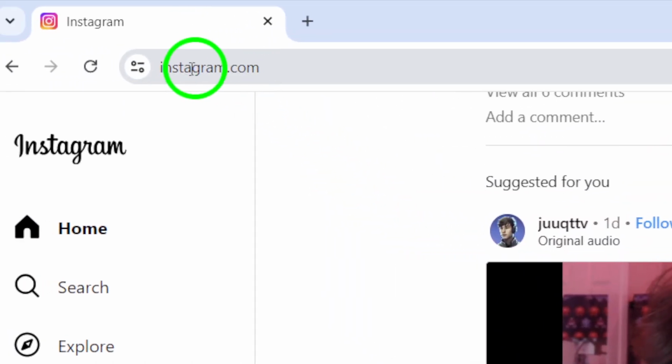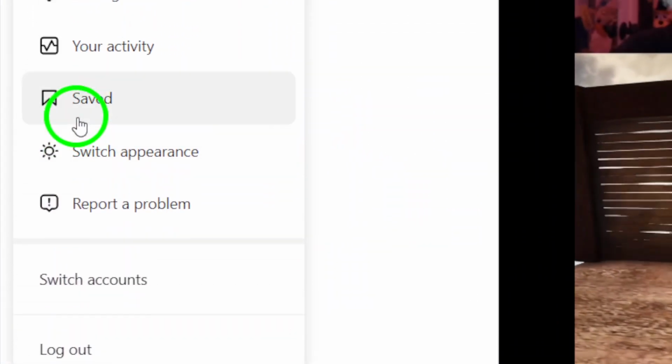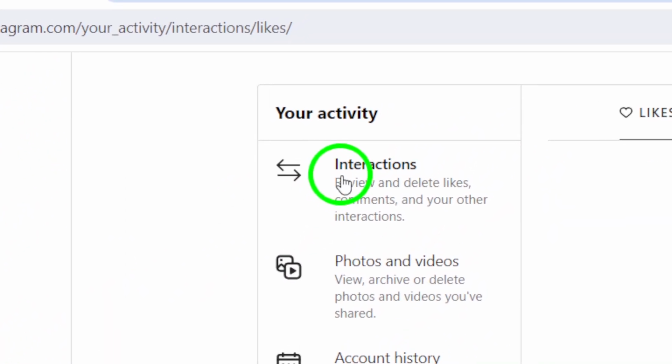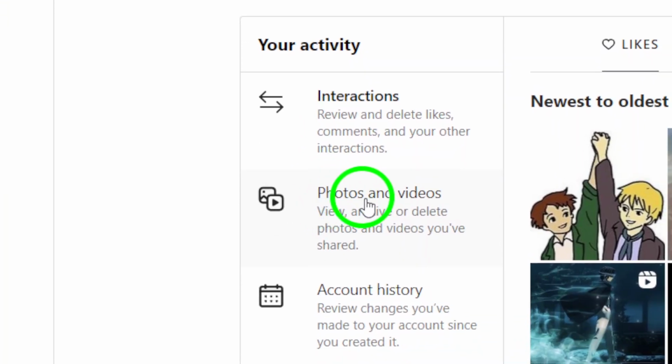Once you're logged in, head to the bottom left corner and click on the More icon, or the three dots. Next, click on Your Activity from the options that pop up. This will take you to a new page where you can see different sections of your activity on Instagram.